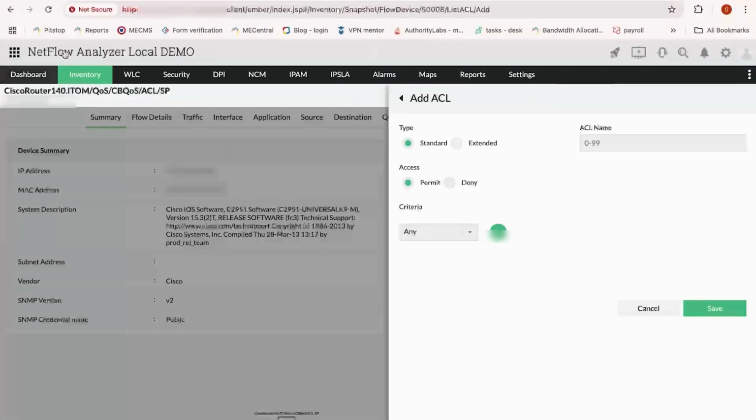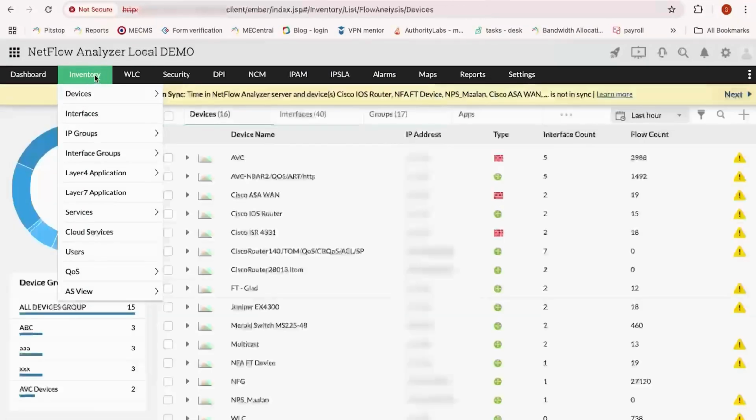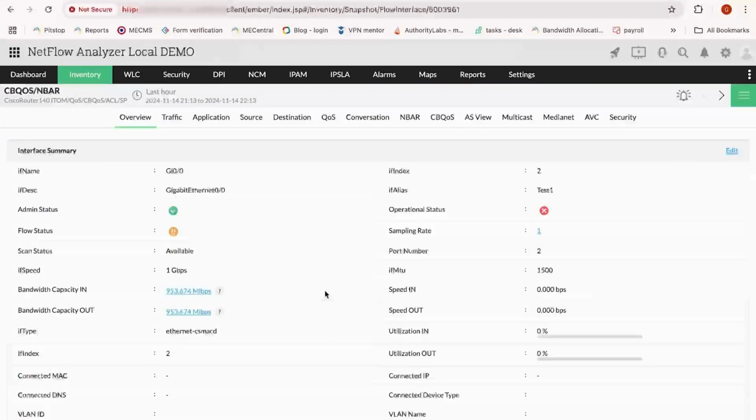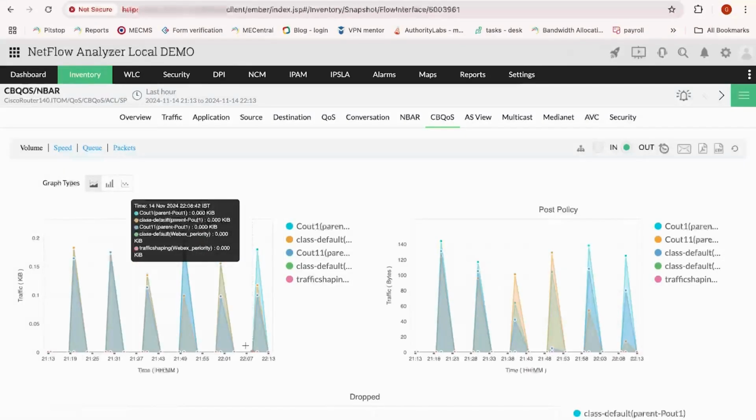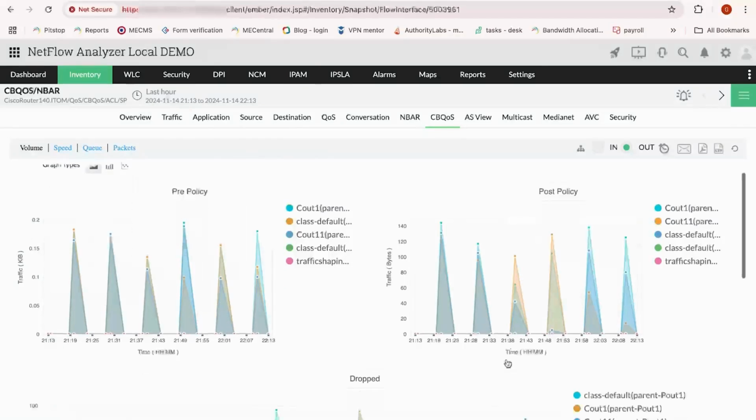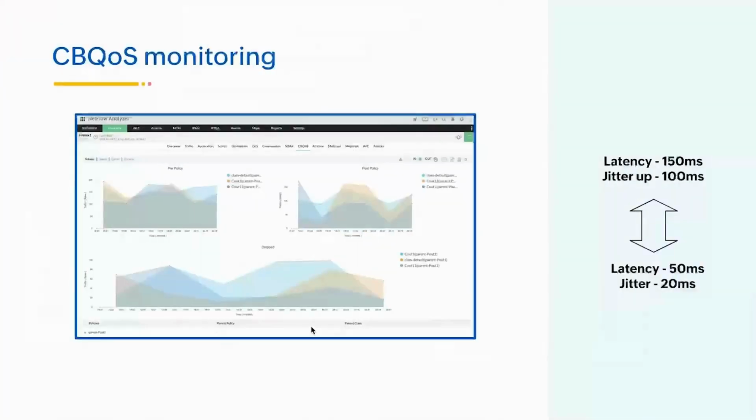Let's check this feature out. Go to inventory, select a device, select an interface, go to the CBQoS tab. Here you will be able to view the pre-policy and post-policy traffic details. Let's get back to our presentation. This is all about CBQoS monitoring.